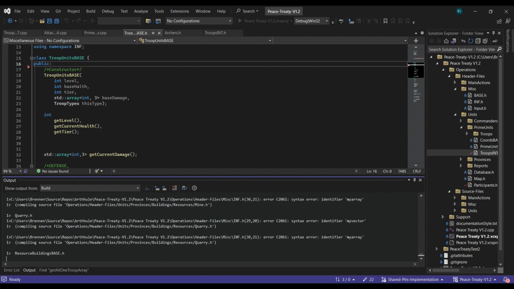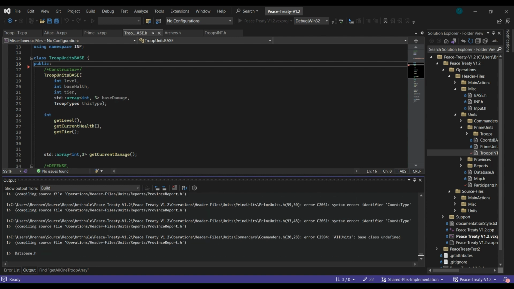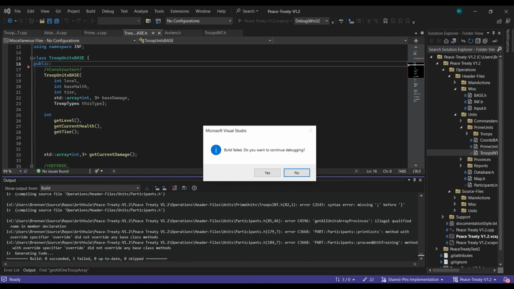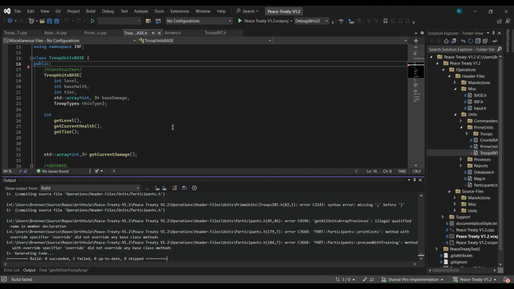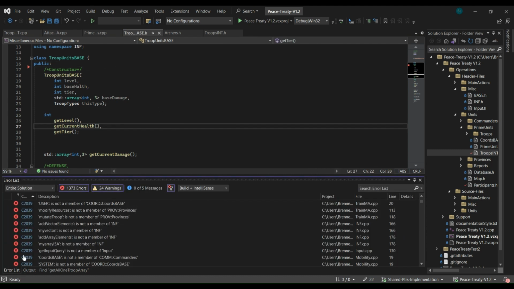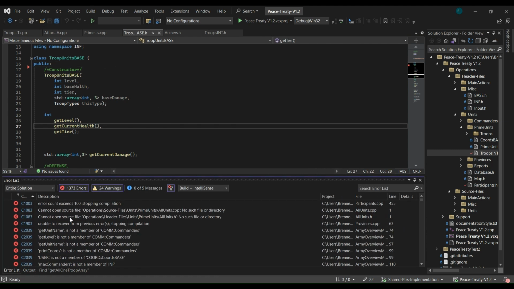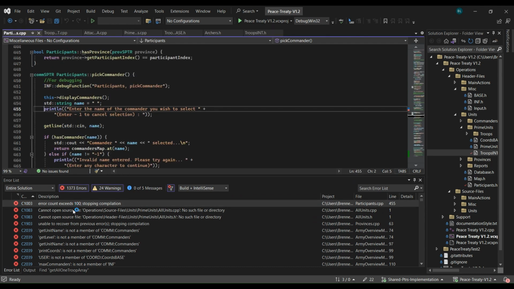I'm getting some my vector, my array errors, which makes sense because that was something more experimental that I did. Which is why we're not doing it in main. Main doesn't work either, but at least it's not as bad. And then now what do we have? We have 1,273 errors. Damn. Stopped counting.